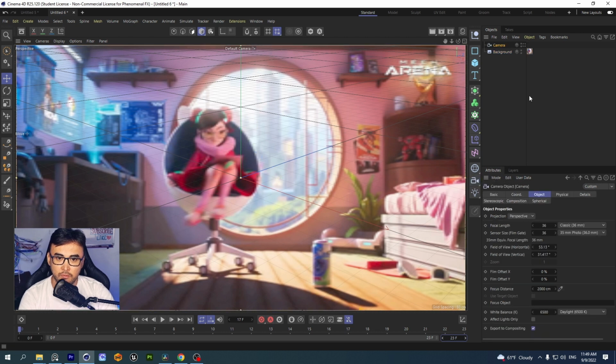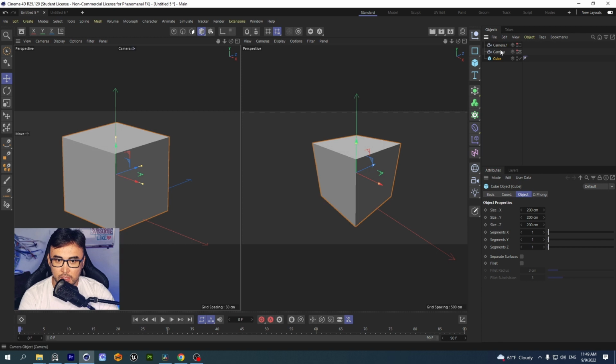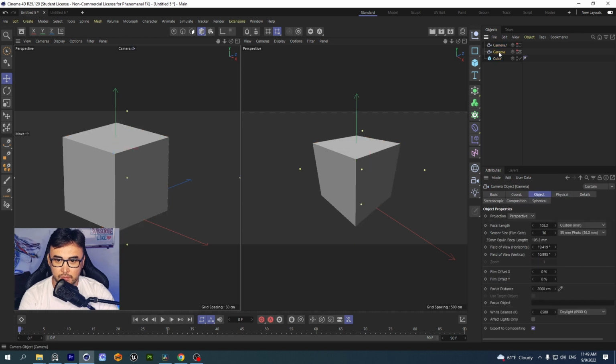So let's talk about camera and focal length. Before we do some animation and add some object, we need to talk about focal length. Let's go back to the example. If you see, we have one object, one cube, but two cameras, two views.